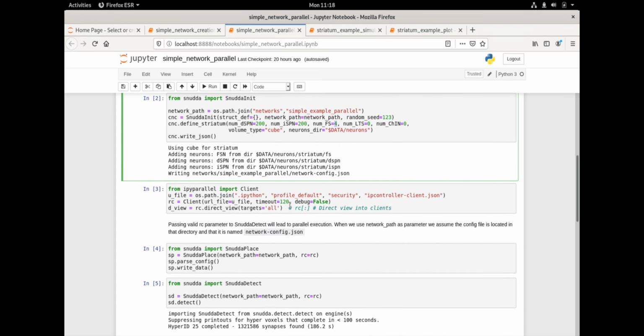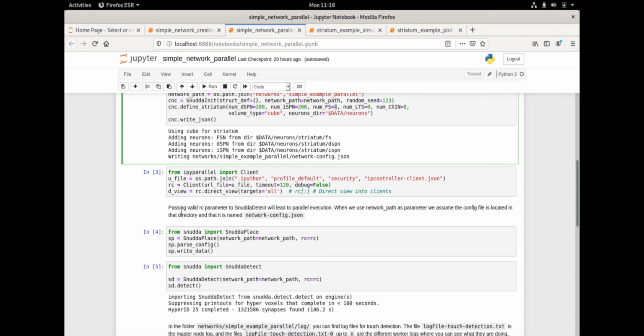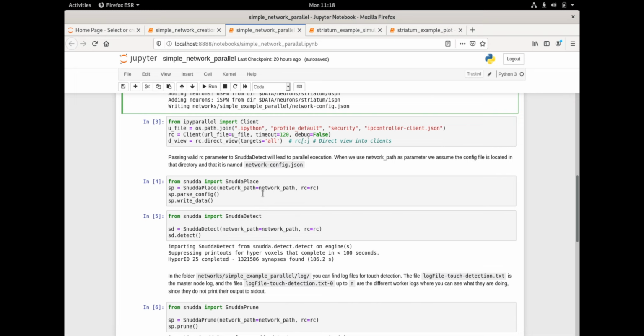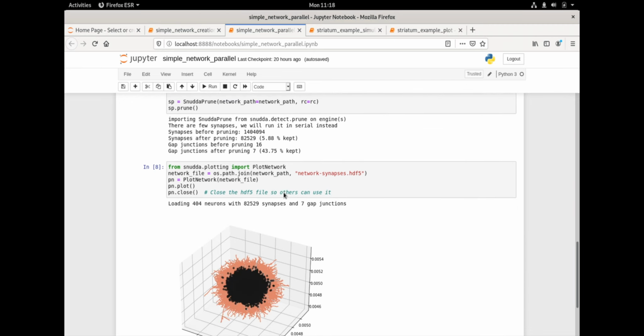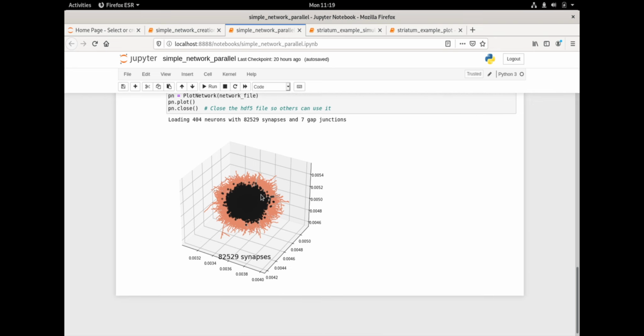Then we connect to the workers by creating this RC client. This is then passed to place, detect, and prune so that they are aware they are running in parallel. The only real difference compared to the simple serial version is that now we pass an RC variable, which will be used to run it in parallel. In the printout, we're suppressing hypervoxels which take less than 100 seconds, otherwise there would be a lot of printouts. So you do the Snudda detect, and then the Snudda prune, and again we kept about 5% of the synapses, whereas we kept 43% of the gap junction chunks. The gap junctions are between FS neurons. And here you can see a plot of the network.